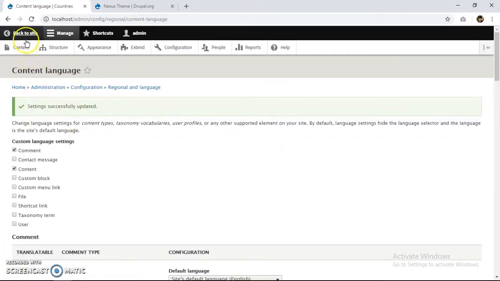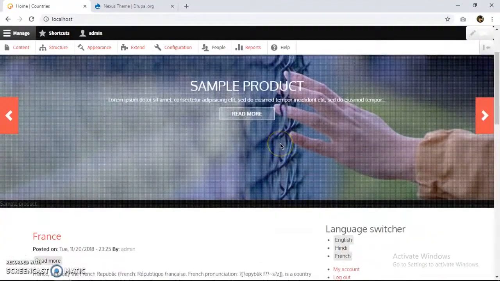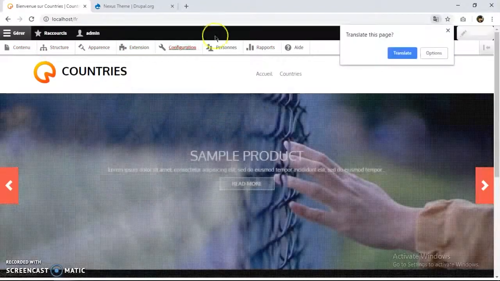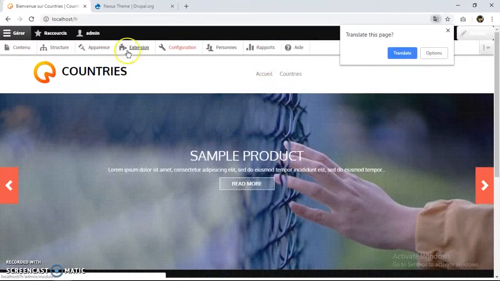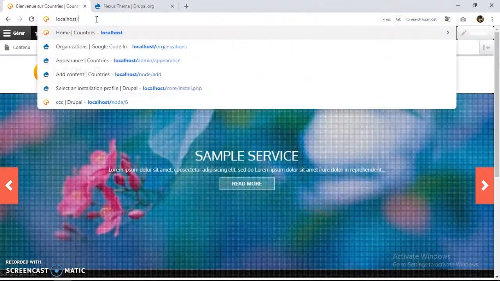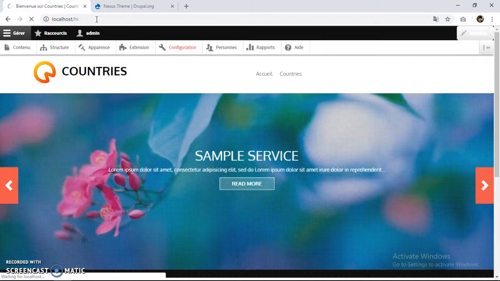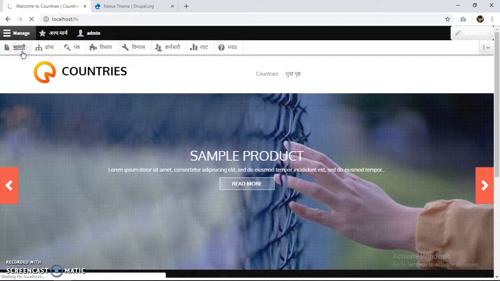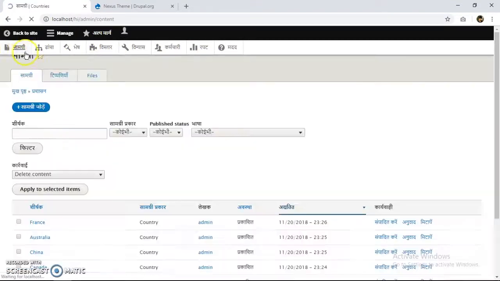Okay, so let's head back. Still here in English. We have changed the translation of the website. Also, we can check for Hindi. And you can see that we have changed these. So we can even go to content.